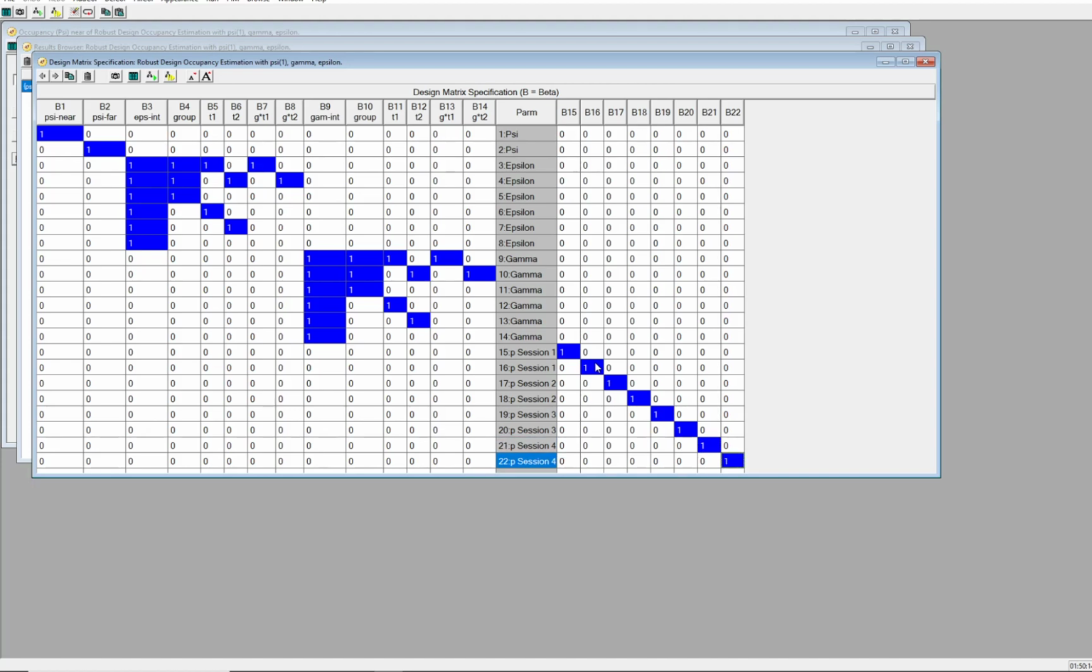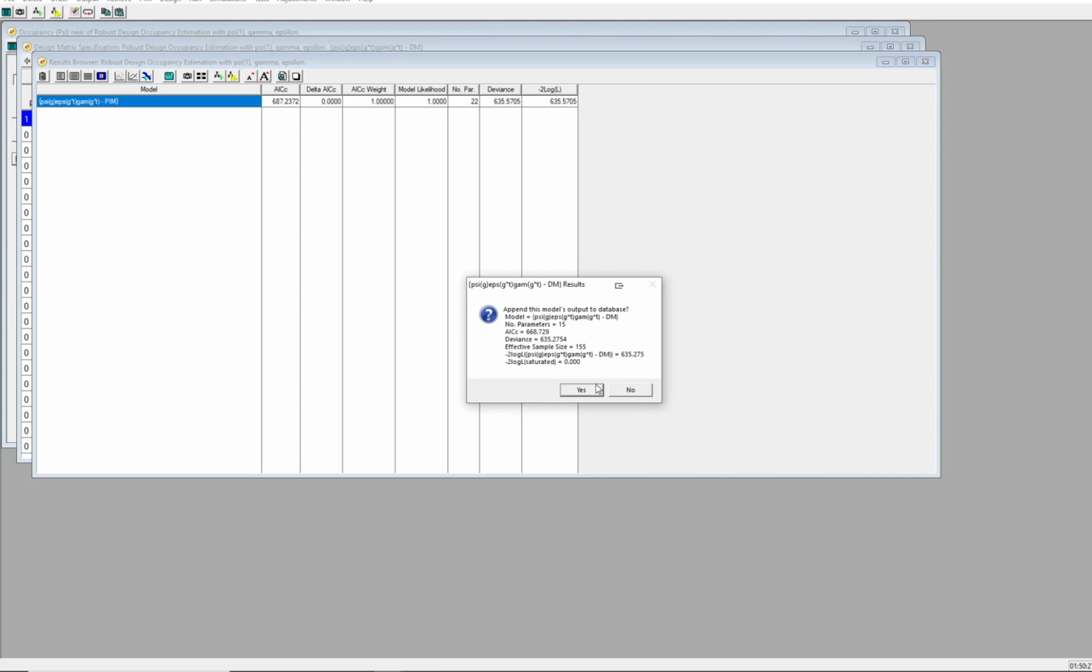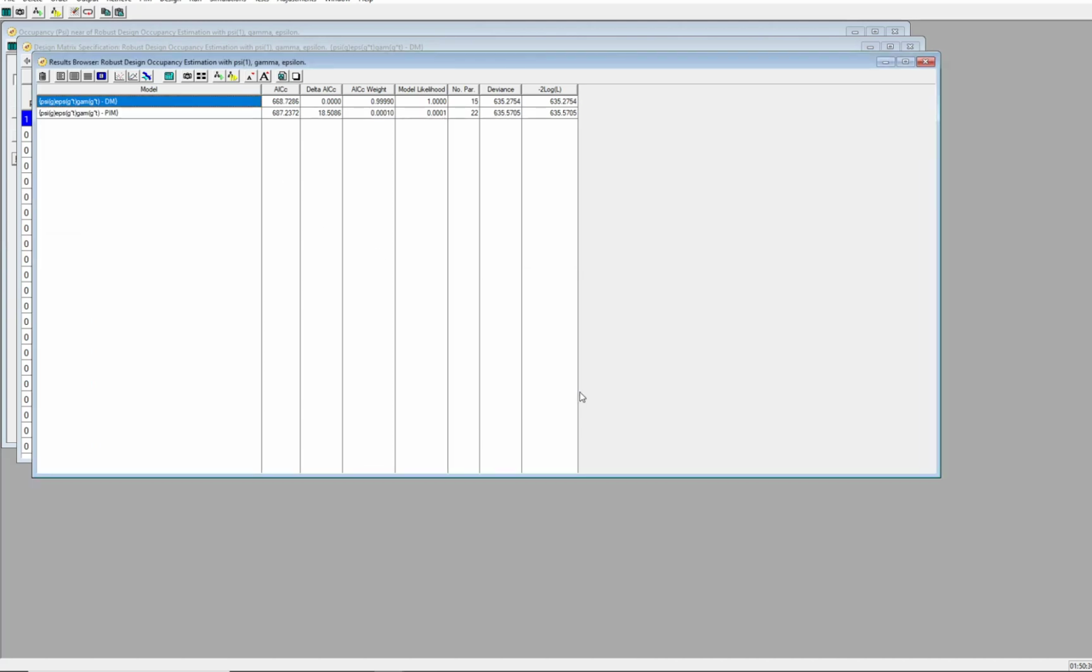Okay. So unless I made a typo somewhere, this should be exactly equivalent to the one that we just did with the PIMs. So this will be my design matrix version. Click OK, run it, and away we go. And we get, oh, something not exactly right. Let's see if we can figure out why.